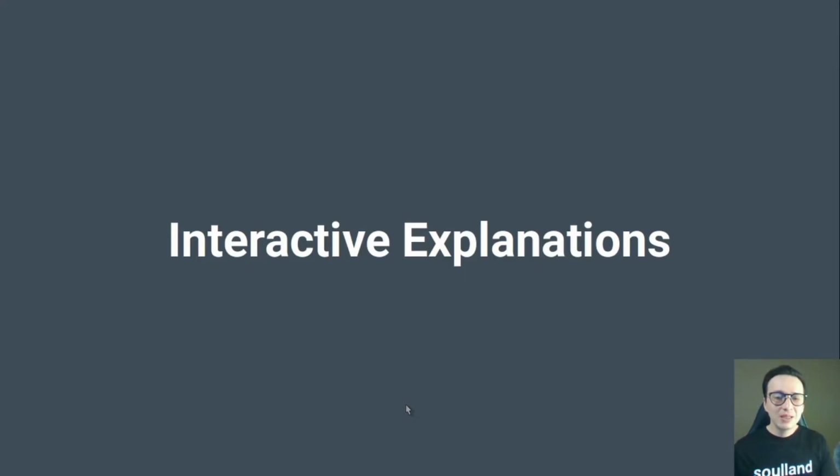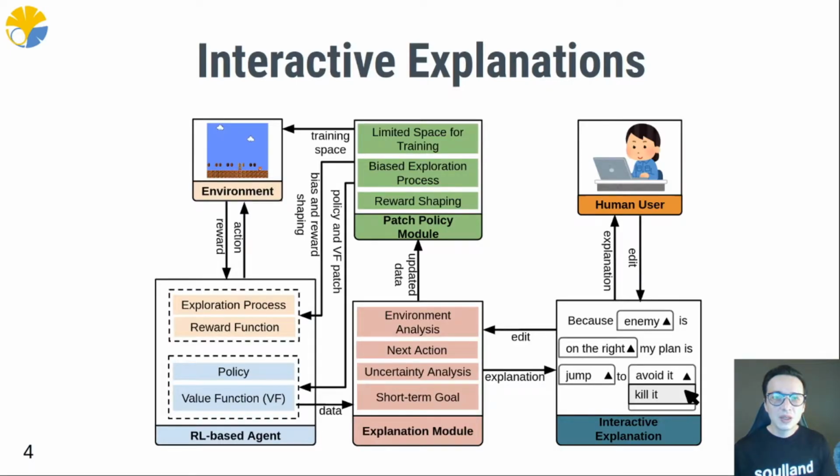How do we create interactive explanations? This is our framework. Here we can see the human user, and the interaction is through this kind of interface, like I showed before. And the environment is Super Mario Brothers, and our agent that users can interact with, like modify its behavior or playstyle, is an RL based agent that plays as Mario.